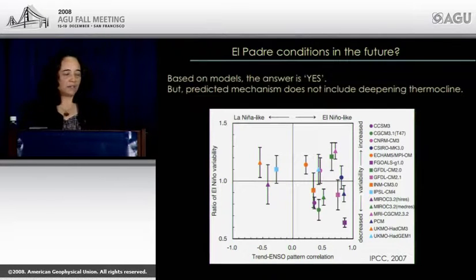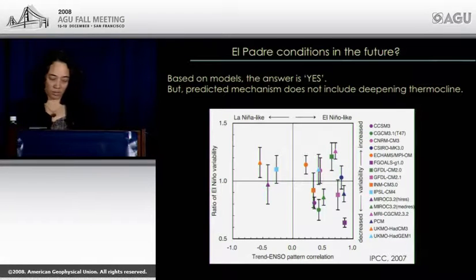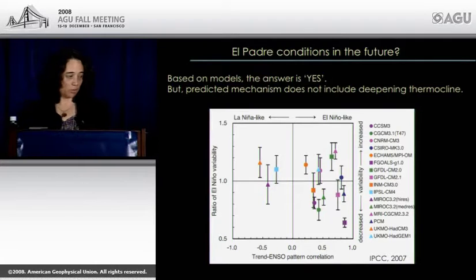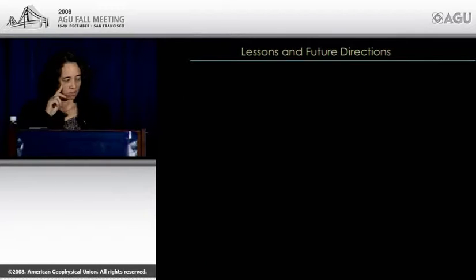However, the mechanism that leads to this conclusion in these models is really different than what we see in the Pliocene. The mechanism does not include a deepening of the thermocline, which is a really key driving factor of El Padre in the Pliocene. So I think there's a lot of work to be done still to see what the ocean response is with global warming, and how there's a possibility that there might be significant changes in tropical climate if these mechanisms prove to be important.